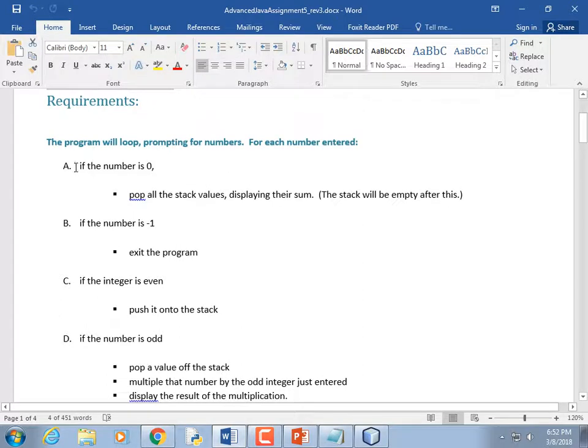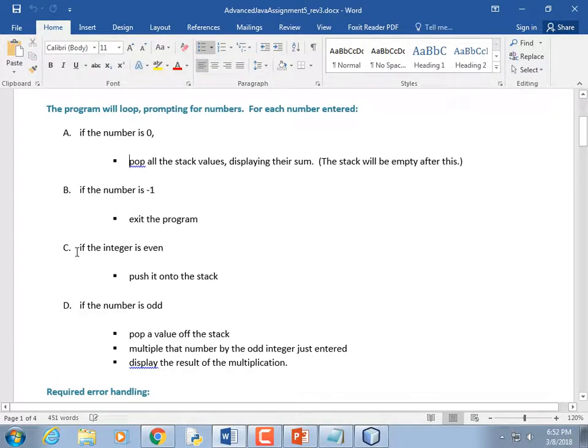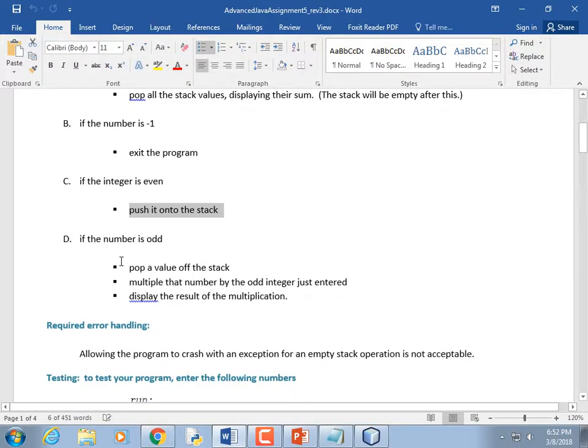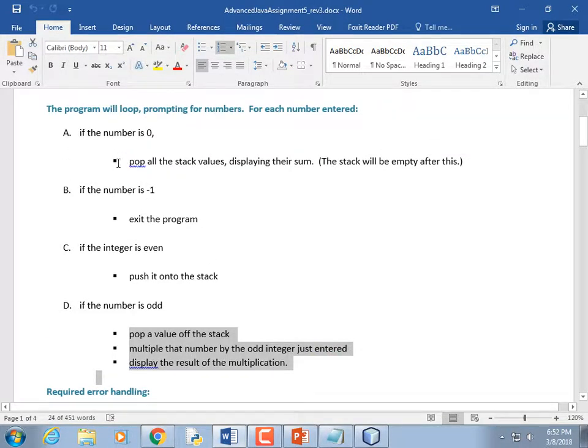So, the rules. Let's say that if the number is even, it gets pushed onto the stack. Every time they type in an even number, it gets pushed onto the stack. If they type an odd number, it pops the last value off the stack, multiplies it by what they just typed, and prints the answer. If they type in a 0, it pops all the values off, summing them up. And then if they type in a -1, it exits the program.